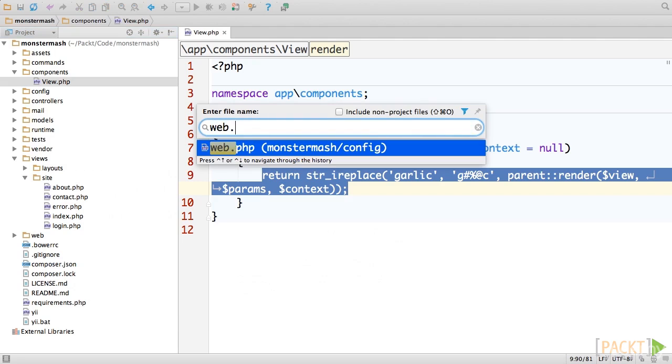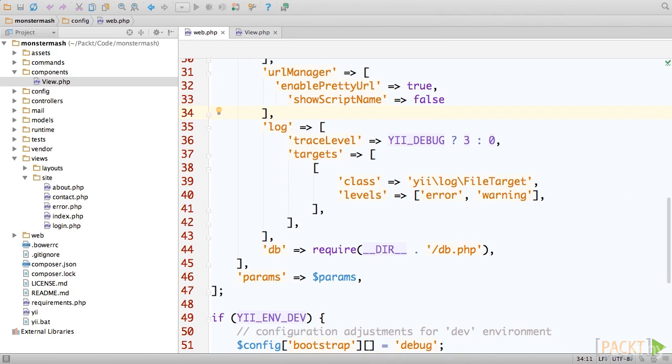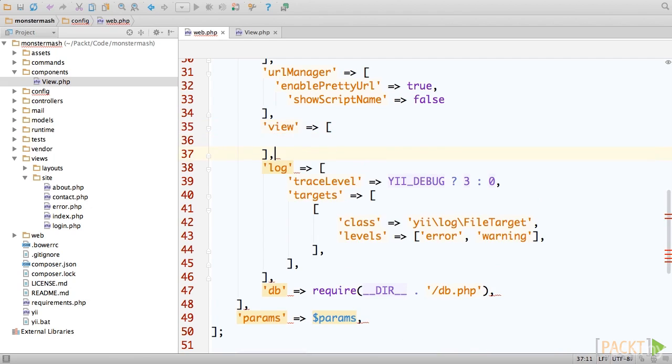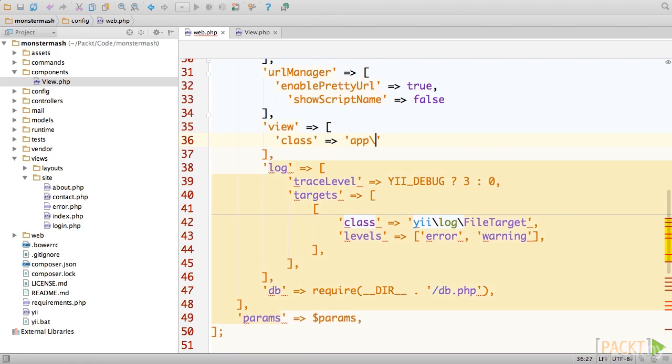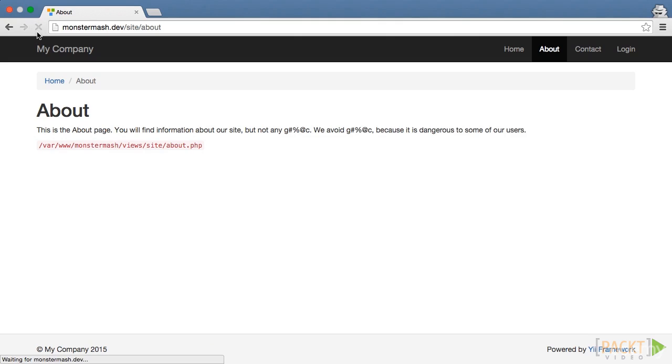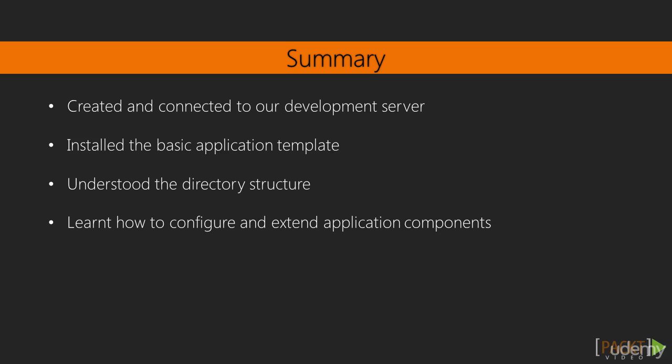In order to accomplish that, we head back to web.php and create a view section. Add a setting to this called class and set it to app\components\View. Now, when we take a look at our About page, we can see that our unwanted content has been replaced by its censored version. This should be great news to both you and the lonely vampires who will be using our site.